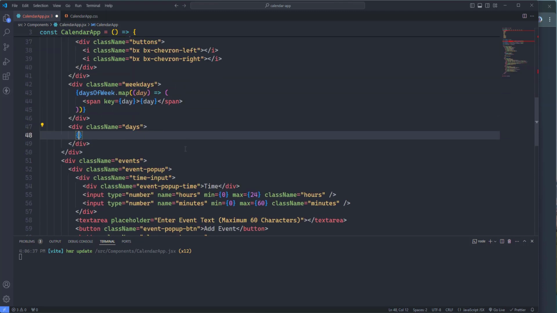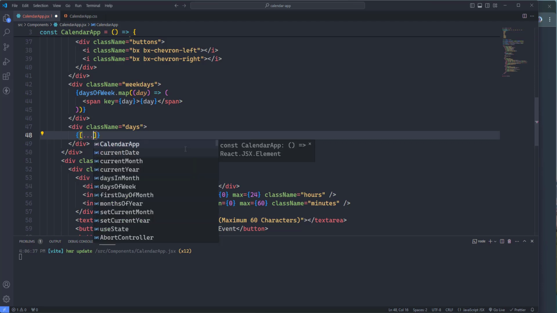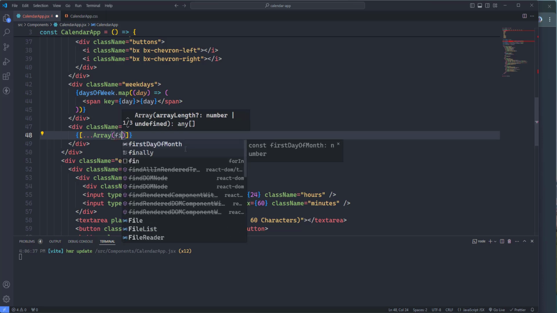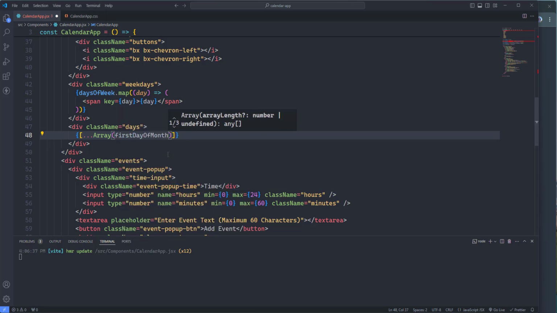And I'm going to open curly braces in order to write some JavaScript. Then we need an array with spread operator, then the method Array, and in the parentheses I'm going to insert first day of month. So here Array is a constructor that creates an array of a given length. First day of month is a number representing the day of the week the first day of the month falls on. It's 0 for Sunday, 1 for Monday, and in our case the 1st of May is Wednesday, so its index number is 3. So this part here creates an array with first day of month number of elements, all of which are initially undefined.